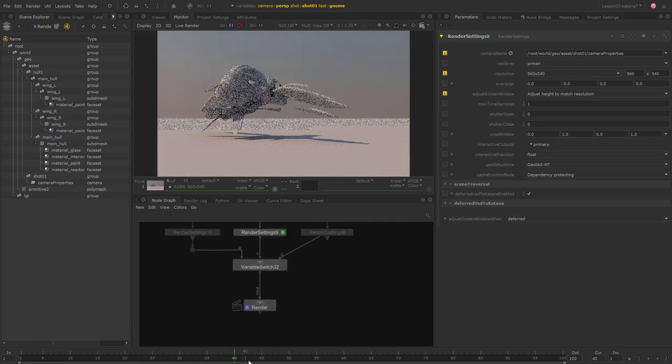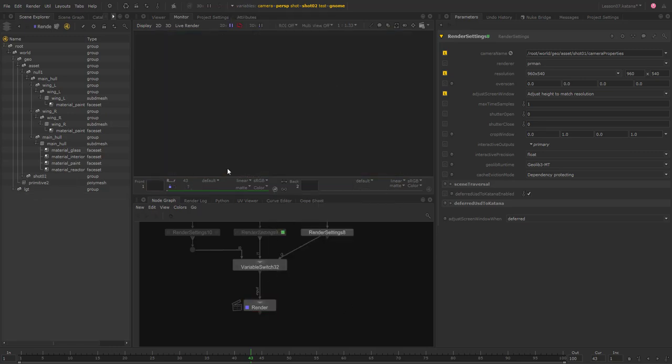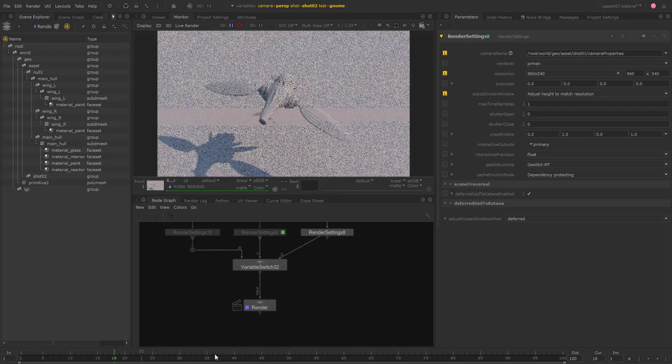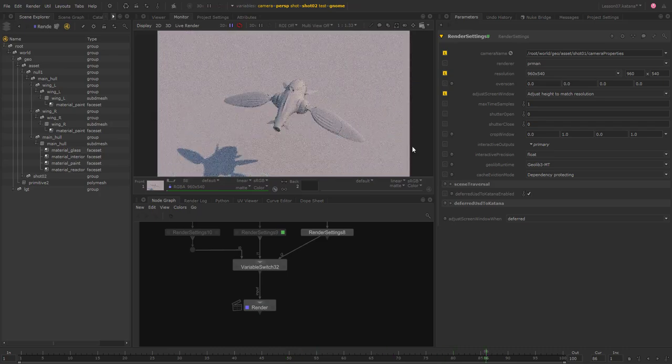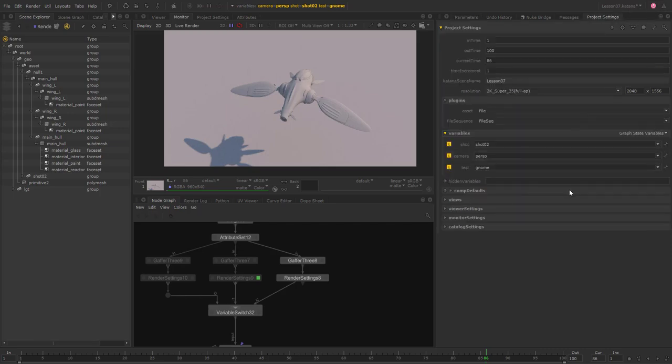Now you can see here the same way. I'm just going to select the shot 2. Basically, you need to restart the live render. Now you can see everything is pretty much working fine. That's it for the graph state variable. If you don't want any graph state variables, you can just simply go to your project settings and delete it. You can click and delete the input. So that's it for the graph state variable.